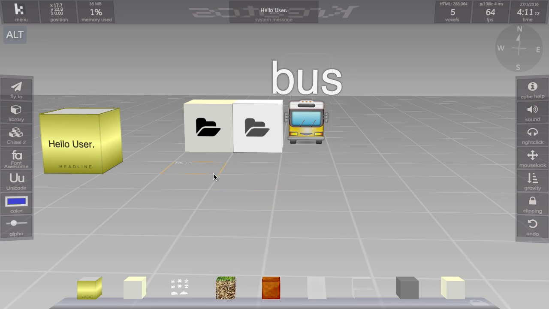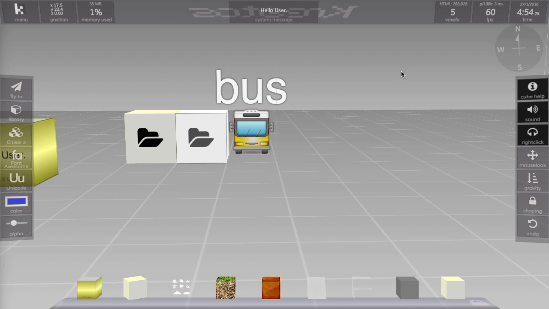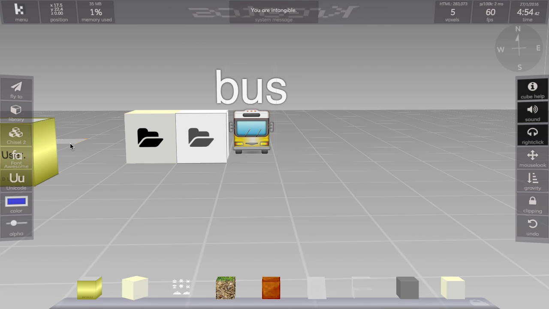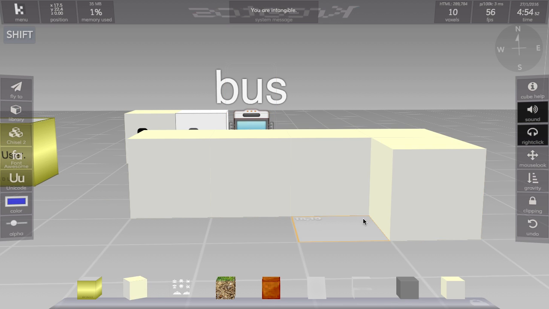Finally, let's look closely at the options in the right toolbar. Most of these are toggles, meaning that a click will turn them on and another click turns them off again. Cube Help shows a window of help and information text whenever you mouse over a cube. This can be helpful, but also distracting. Click once to turn it off. Many actions in Kreatos have a sound effect, such as running code, jumping, or placing a cube. Turn sounds off with a click.